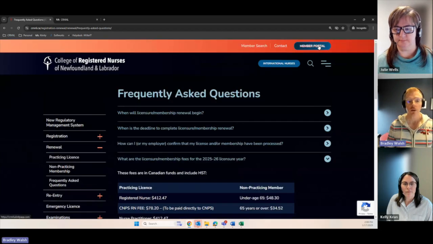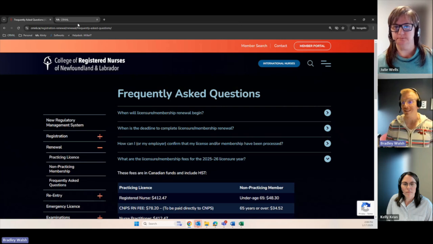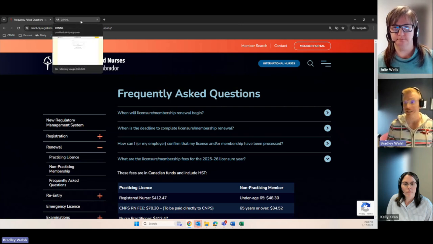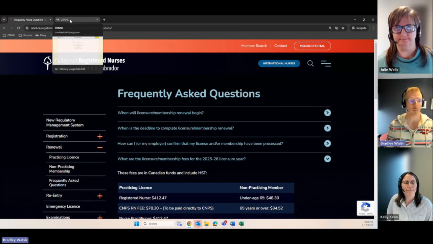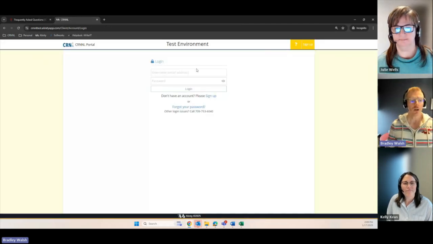So you can get to the member portal, as I said, by clicking on this button here. We're going to be using our test site today, which looks identical to our live site. It's just maybe a different color. That will be the only key difference here. So we're at the login to the Alinity portal, or member site. So we're going to be logging in with one of our test records.